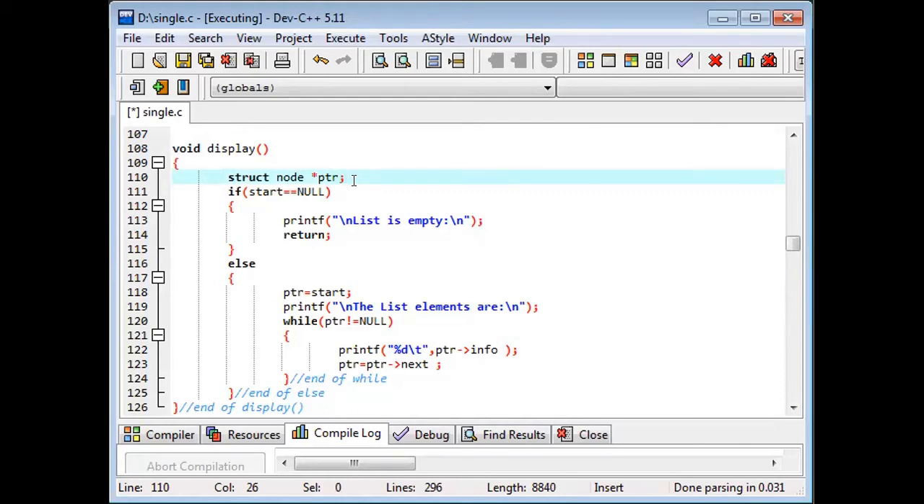Traversing means from the first record to the last record, one time it has to visit and come. So to move around, we need one more variable. So we are using it here as PTR. Next, we have to check whether start is equal to null. Here it is not null, we have some data entered, so this part won't work. If it is null, it will say the list is empty and complete the program. So in our example, we'll come to the else part.